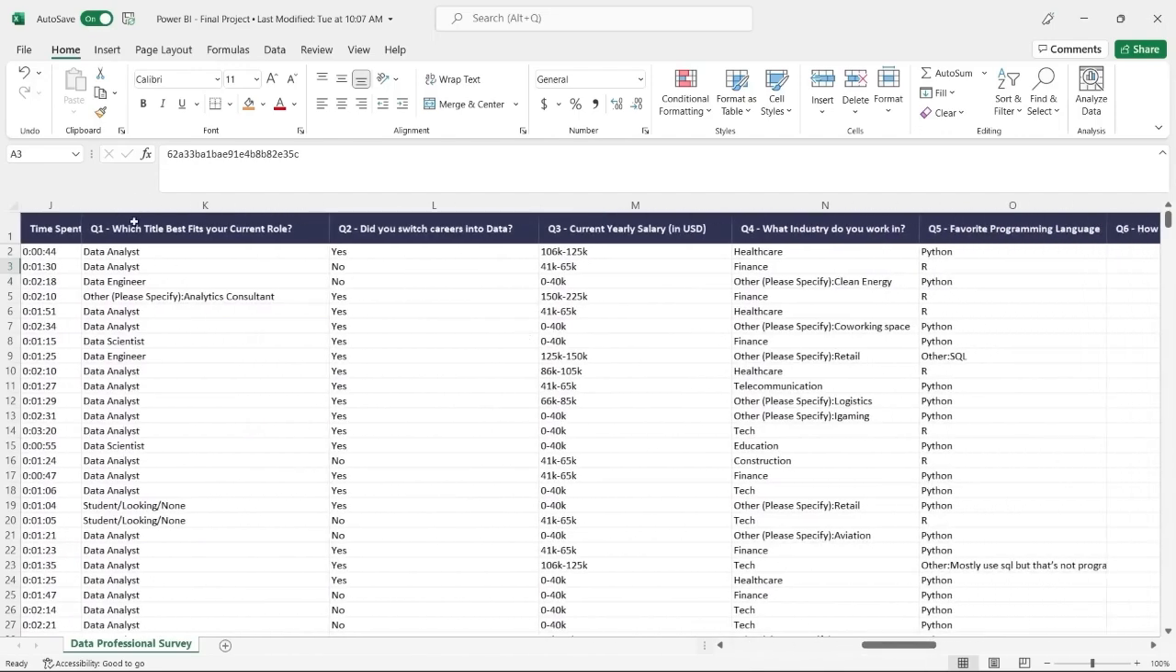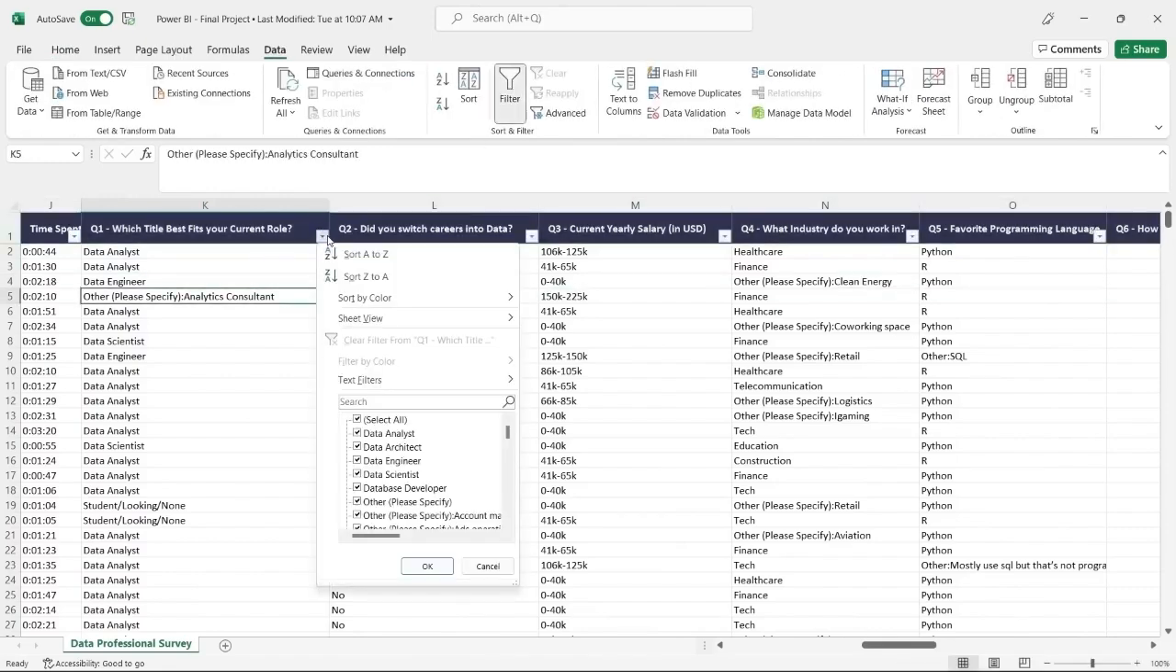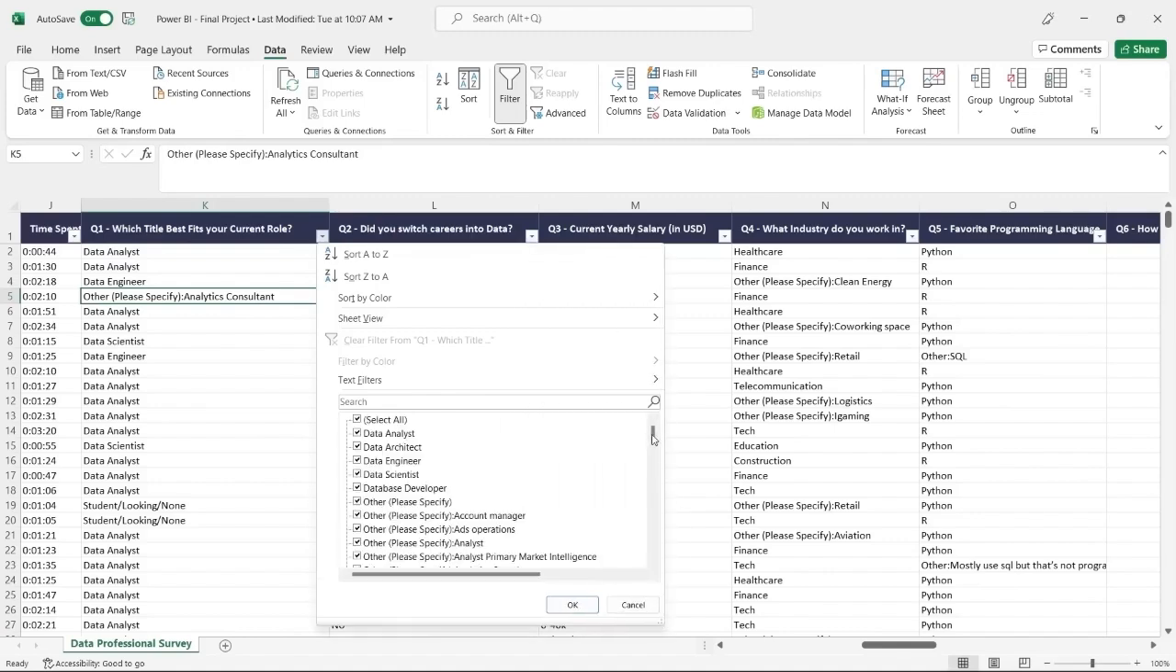So we have question 1, which title fits you best? And they can choose things. Now, let's add a filter really quickly so we can look at this. You had the pre-selected ones, like data analyst, architect, engineer, but then there was an option where you could say other, and you could specify what that was. So if you look in here, we're going to have all these different other please specify with different titles, right? And there were a lot of them.